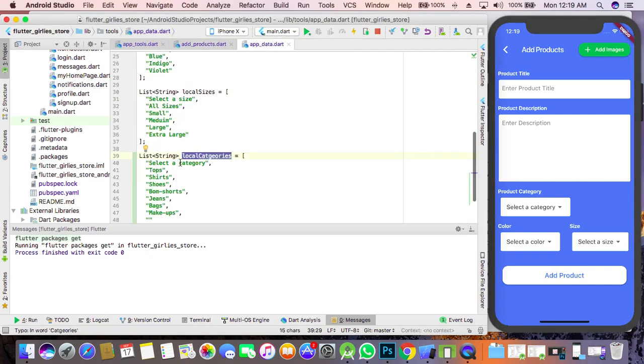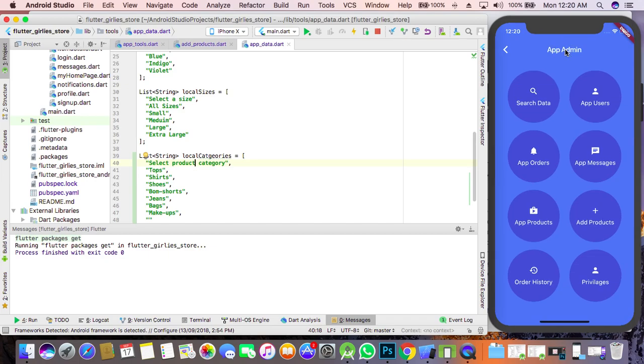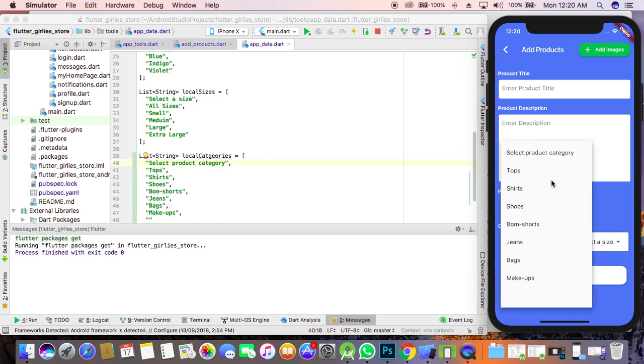I can still come here and say select product category, and still rebuild it to make it better. Select product category. Fine. Okay, then the product, not select product category, have top, shoes, makeup.